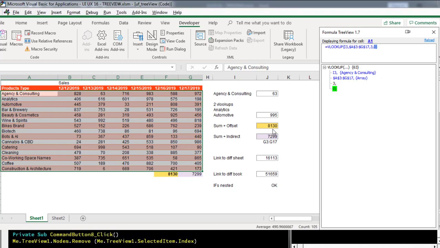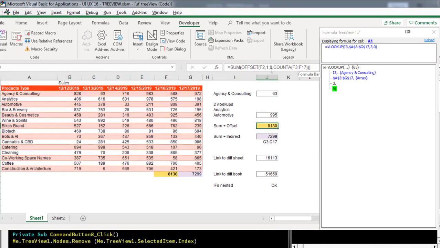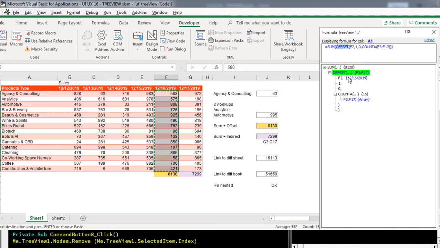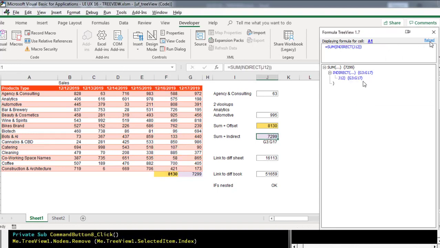Similarly, with formulas like OFFSET, it's really difficult to pinpoint from where it's doing the sum, for example. It's a sum and then here's the offset. You can use a tool like this to break down, or see in the TreeView, how they are arriving at the final number. So this is a small example of where you can utilize a TreeView.